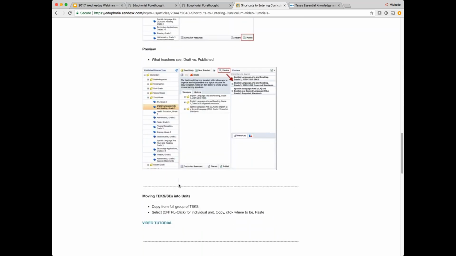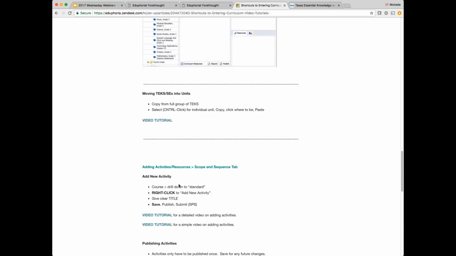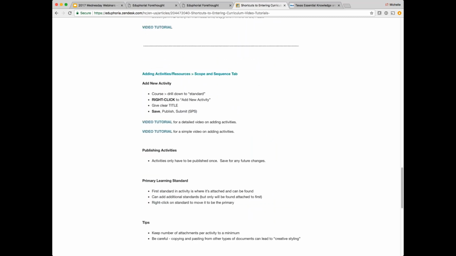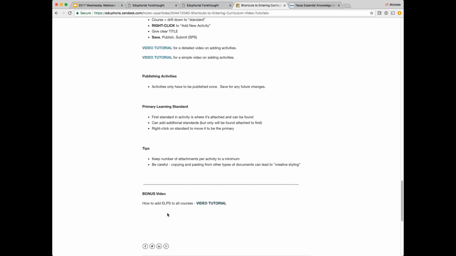Now, the stuff we didn't get to today is pretty much all the stuff at the bottom. Moving your TEKs into units. Activities, that third step. This is like making sure your taco tastes good. It's not just a meat and shell. It's got all kinds of good stuff. This is all the stuff that makes Forethought awesome. And then there's a bonus at the bottom. If you want to add your ELPs to all of your courses, do it this way. Use your video tutorial to help you. Okay?